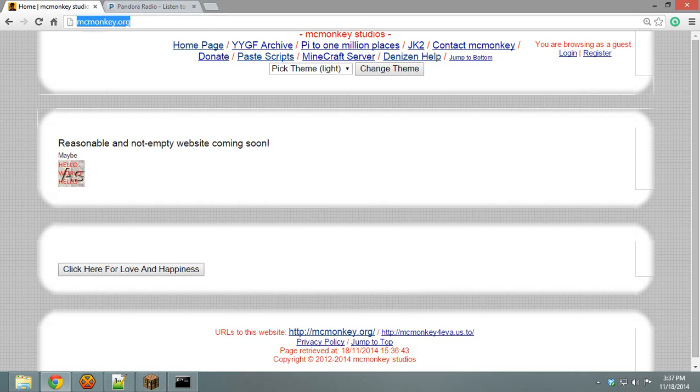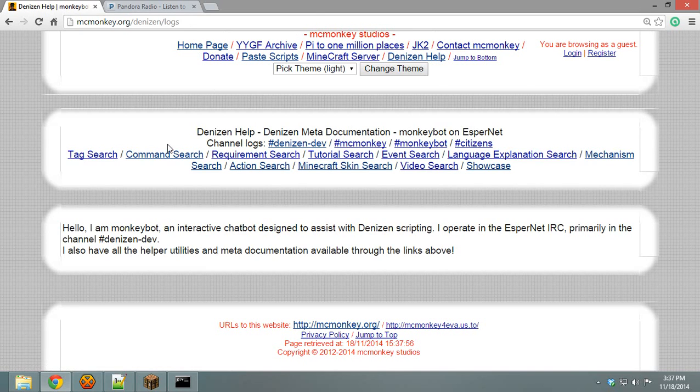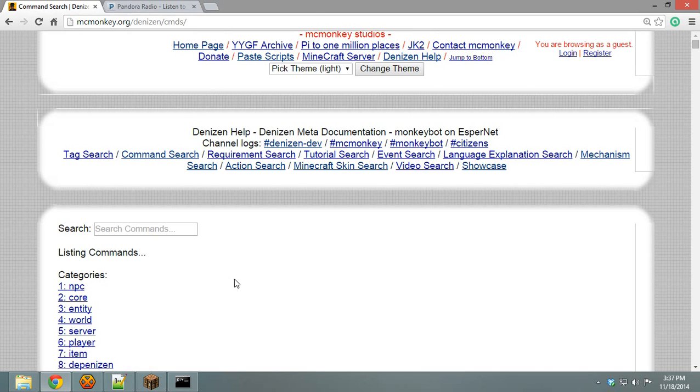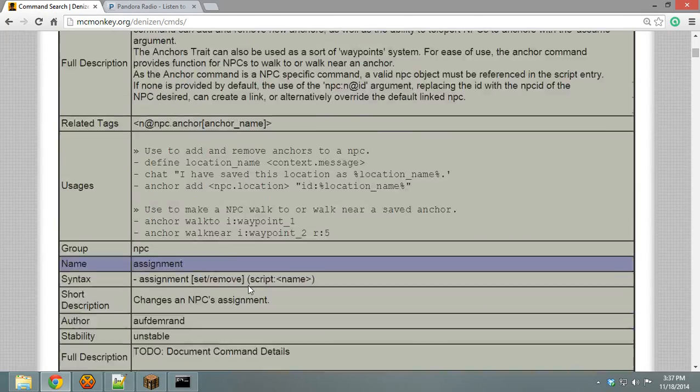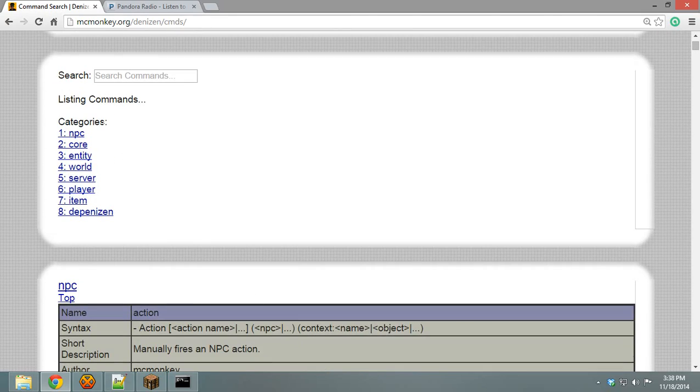So it's interesting to note that there are two different places that we can get the information for this command, or any of the commands actually. One of the places that's really good to go is mcmonkey.org. You go to Denizen Help, and then Command Search. Now this has all the different commands in here. You can scroll through them, or you can go by category, or you can just search if you know specifically which one you want, which today will be the schematic command.